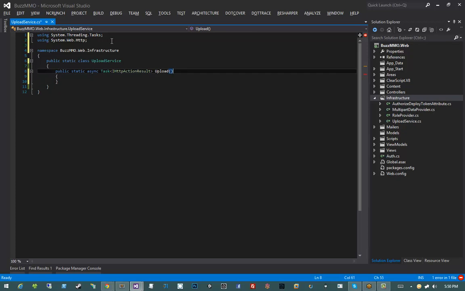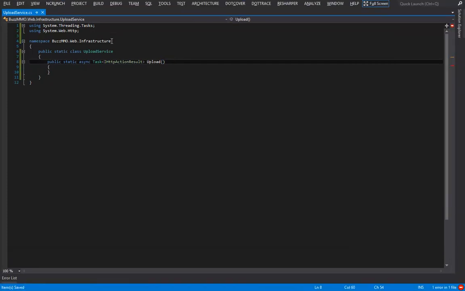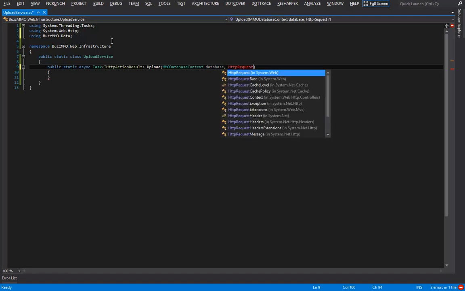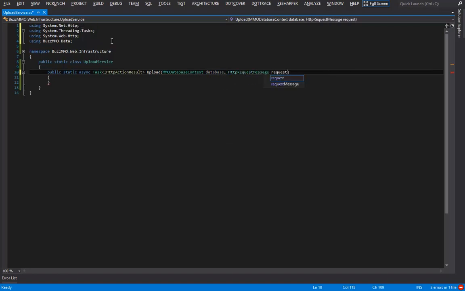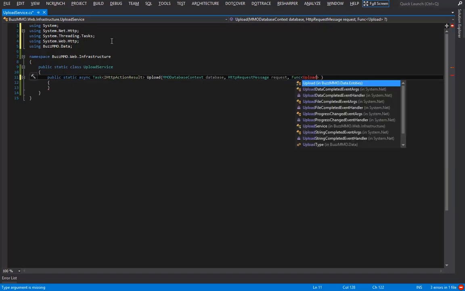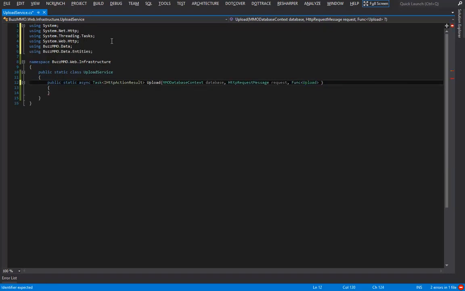Now, the Upload method is going to require that we pass in a couple of different parameters. First of all, we need to pass in our database. So I'll say MMODatabaseContext database, because we need our database for this method. Next up, I'll pass an HttpRequestMessage request. This is required for us returning our responses from the upload service itself. And then we'll have a Func in System of type Upload in BuzzMMO.Data.Entities called uploadFactory.